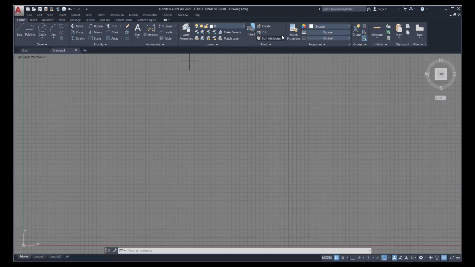We're going to skip the block menu and move right on to the properties. Properties allows us to adjust things like line types, line thicknesses, and color properties. And we'll be exploring that at a later time as well.